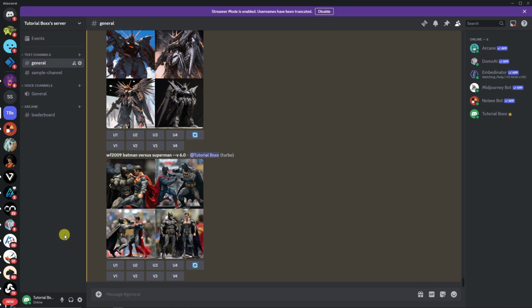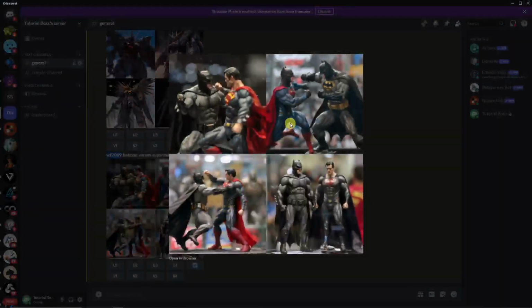So for the next feature, we're gonna talk about this specific command. We're gonna call it WF2009. What it does is, it helps you make action figure looks. Now please disregard the second image right there, it's really looking weird. But the third one right here, it gives you that mechanical, robotic, or toy looking action figure.